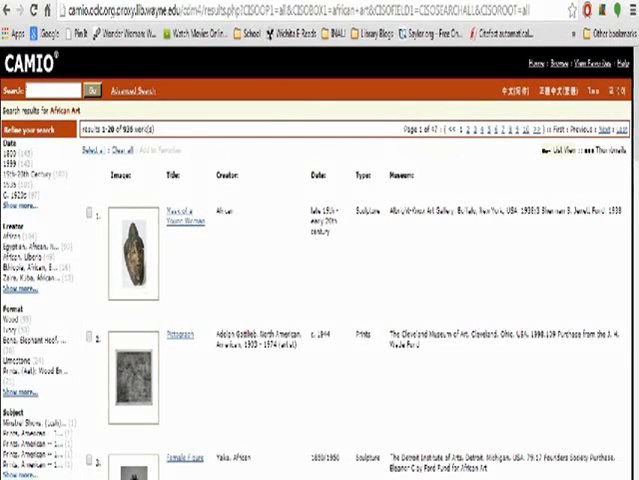Sometimes when you do a search for an item, the amount of items returned is more than you need. Rather than running another search, the CAMIO database allows you to refine within your results. For this example, I did a search for African art, and as you can see, it returned 936 works. That is a lot of items to go through. So instead, the database allows me to refine by different categories.